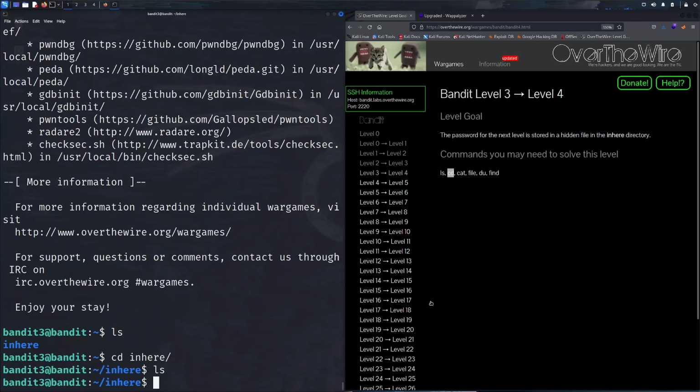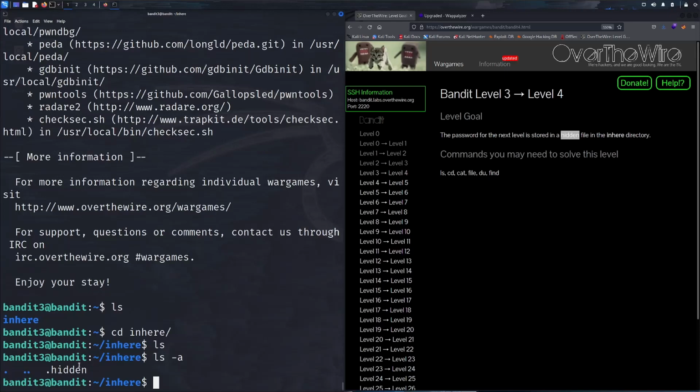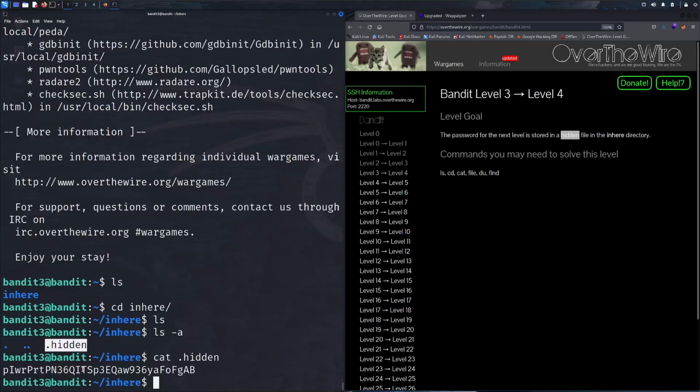That's because based off this hint, the file is hidden. So all hidden files and folders in Linux are stored with a dot in front of their name. Now, in order to see this, you can do ls -a, and it will show you the file name. And then we cat the file, and there's our next password.